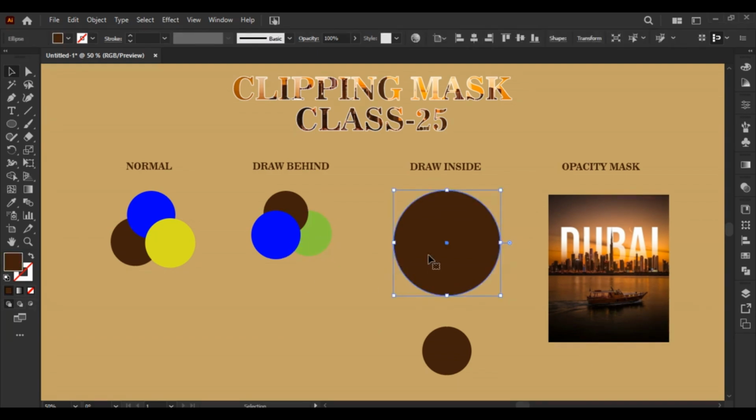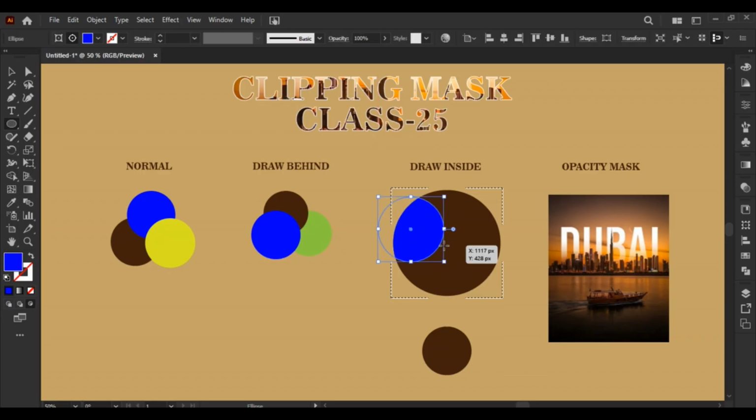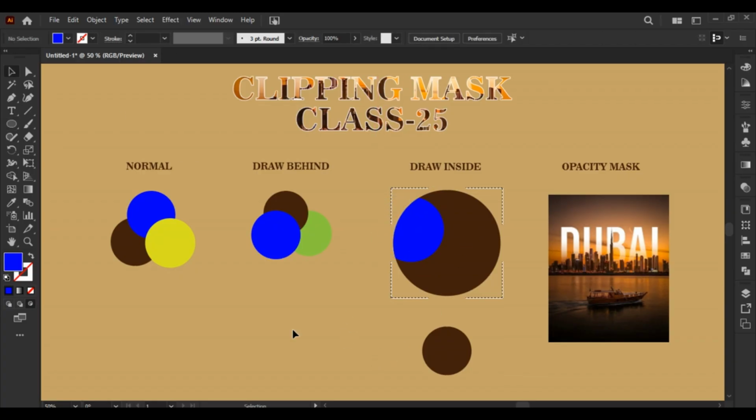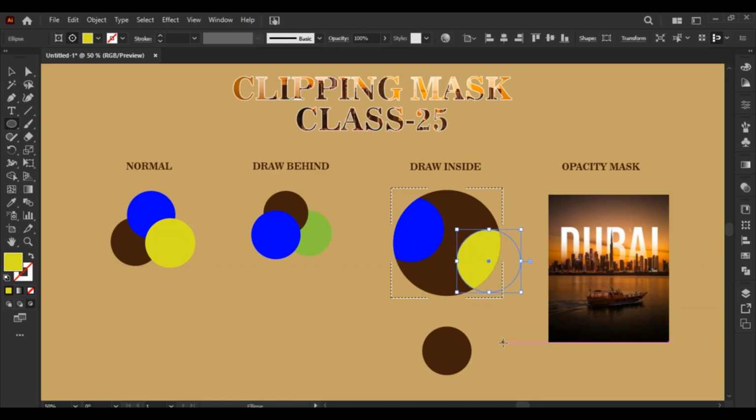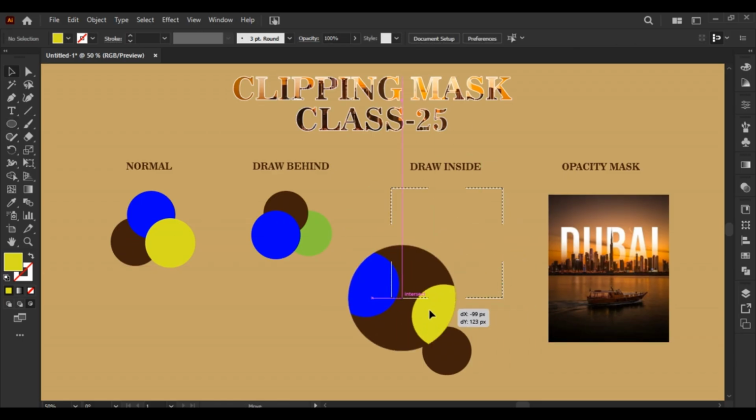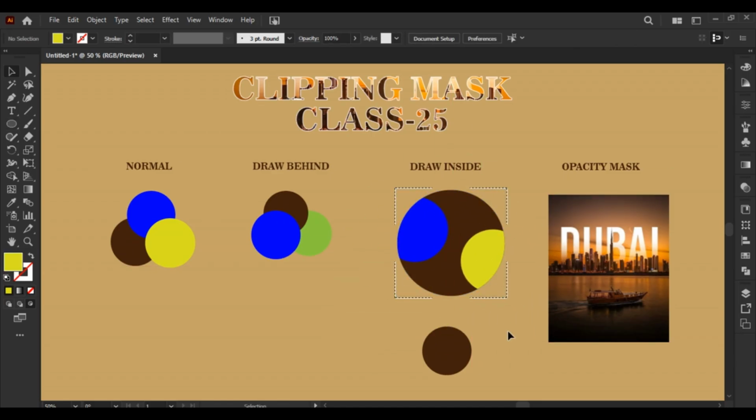Third option, Draw Inside. Now let's look at the next option, which is Draw Inside. When we click on it, you will see a border appear around the selected shape. Now, if we create any new shape, it will appear only inside that border. Any extra part of the shape that goes outside will be hidden automatically. Using this option, we can create any type of design inside the shape. This is also a very useful type of clipping mask.